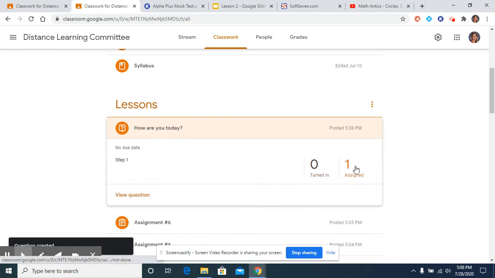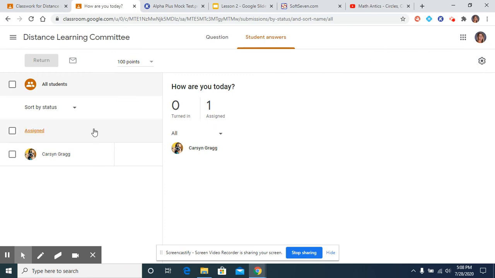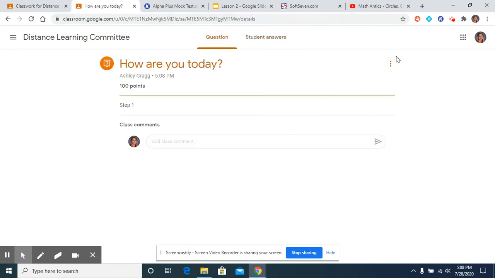So right now it's assigned to one student. I can view the question and my students' responses will be next to their names. What's really important on the question is it'll say post to the classroom, or it will say send a private comment. If the students post it to the classroom, every student can see their answer to how are you today or whatever question you ask. If not, on the right it will say private comment, and that's what you want to do if you don't want everybody to see a reply.